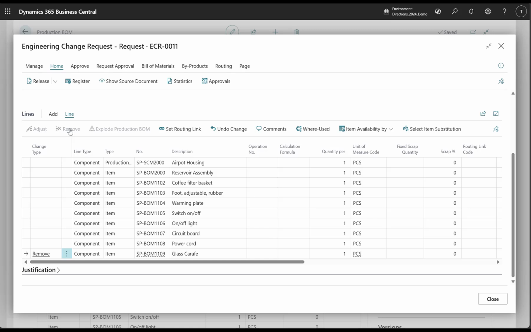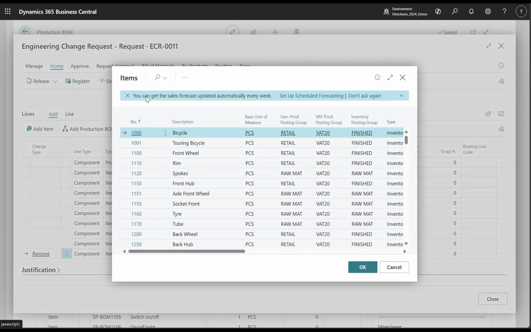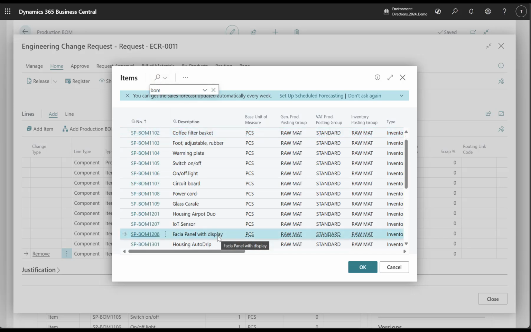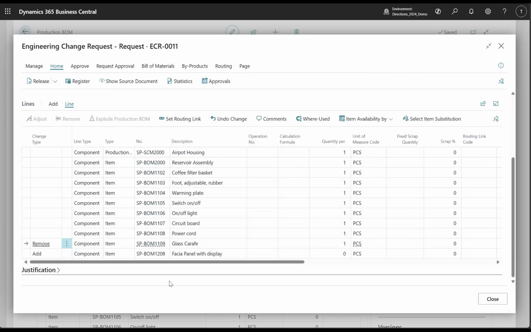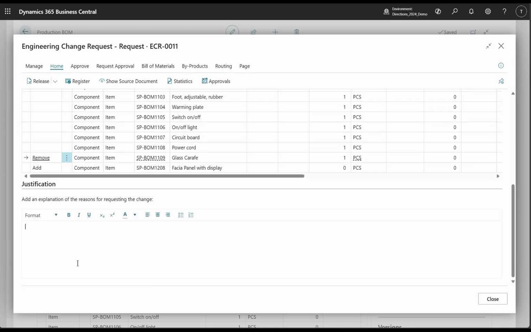Next, I'm going to add in a new component, and to do that, I'm going to select Add and Add Item. And from here, as you can see, I can search the list. So I'm just going to find my new component item. And once I've found the component item, I'm now going to select OK. And as you can see, that has added in a change type of add. With that, I'm just going to open up the justification and explain why I've made this change.